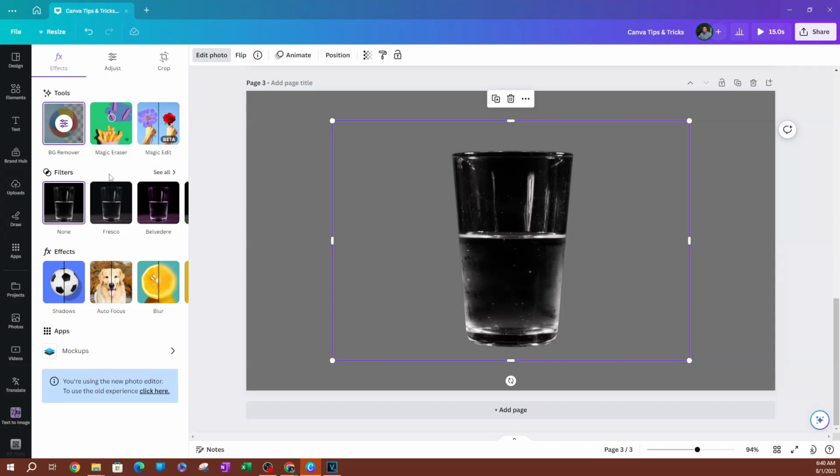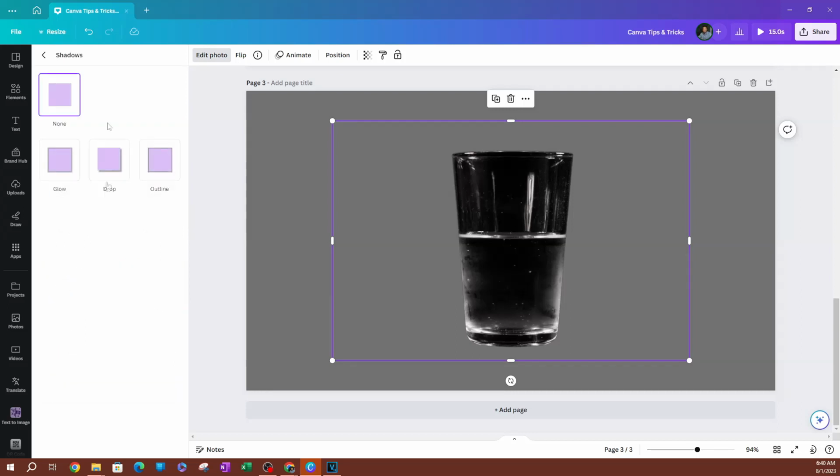I'm going to go over to edit photo. Now, if we go all the way down here, you're going to see under text effects, where it says shadows here. So click on that. Okay. Now it's going to be on none by default. So you want to select whichever one you want.